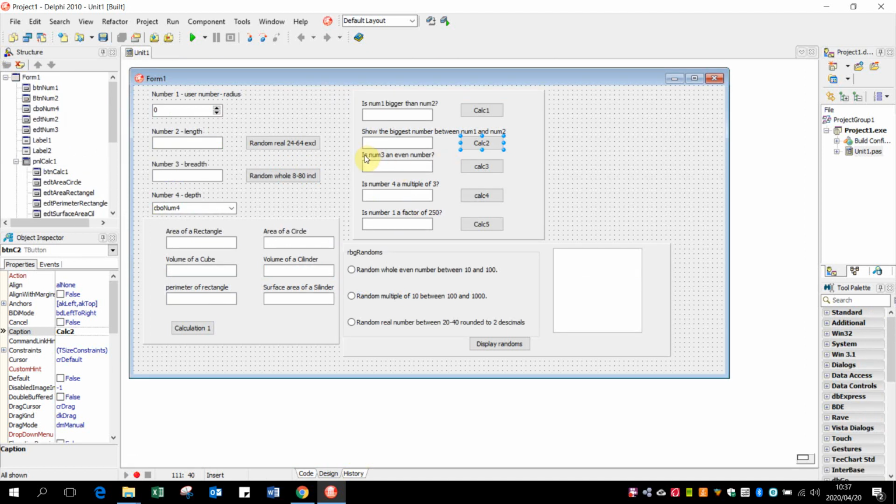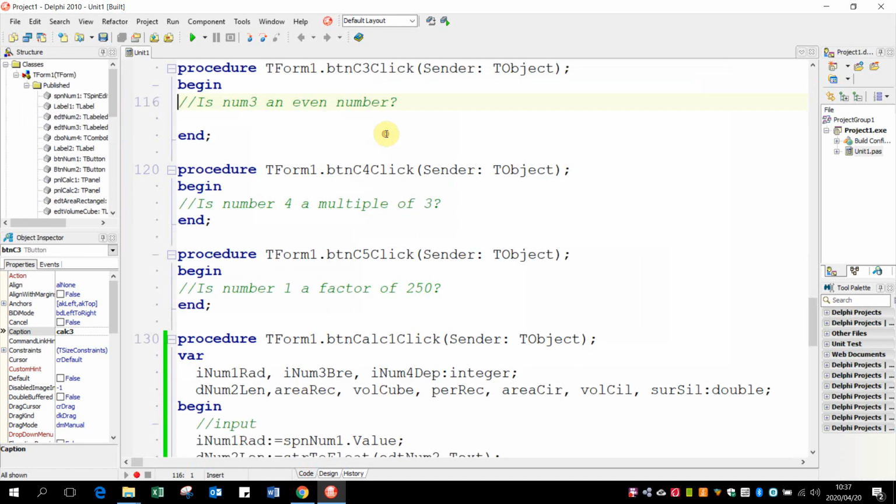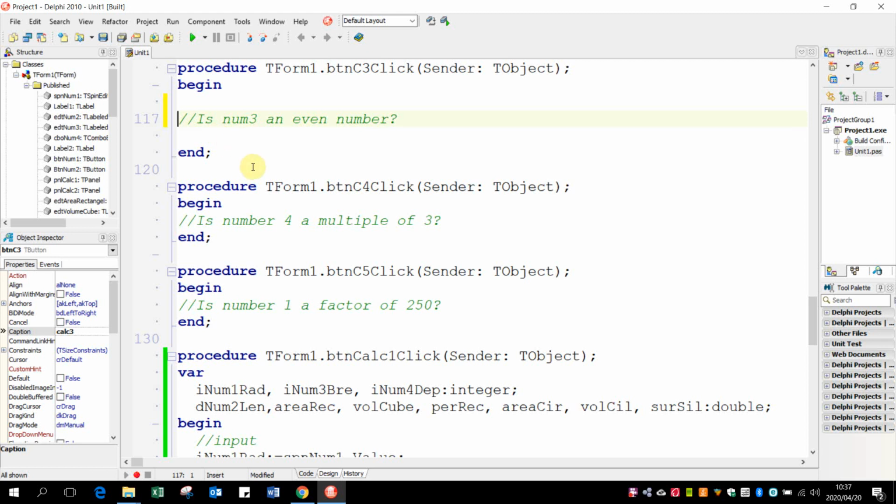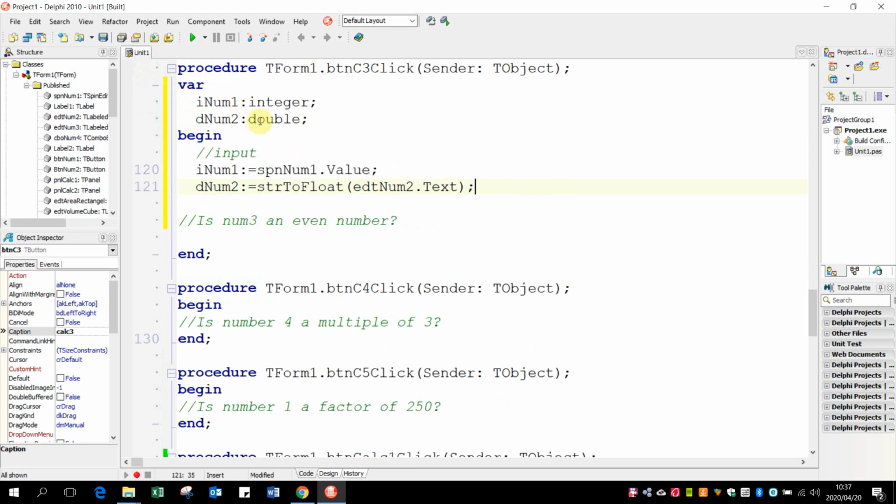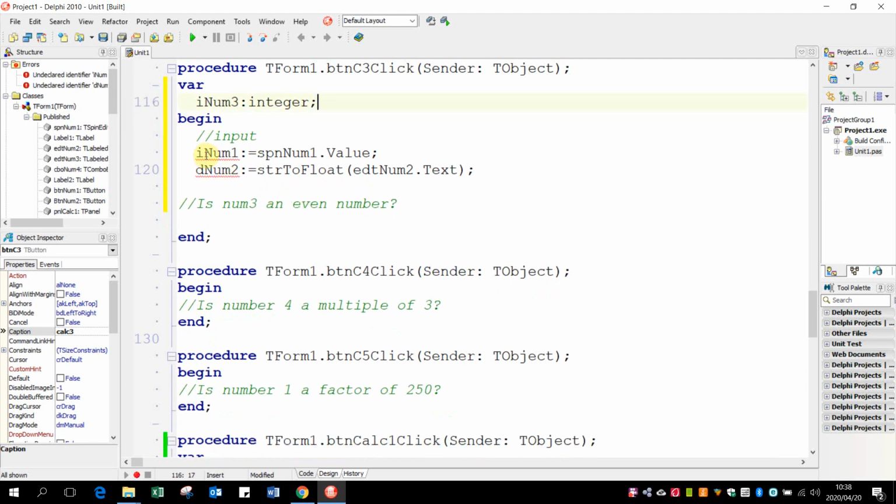Then our next one. Is num3 an even number? So we just need num3. Okay, so in this one, I'm still going to paste it there. Let's see what we've got. But then we're just going to use num3 was an integer. So we're not going to need that one.